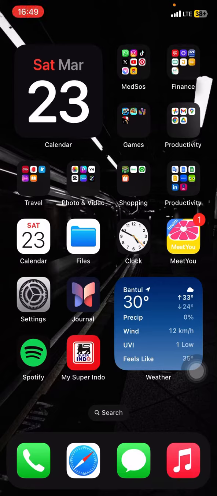So in this video I would like to show you how to personalize your home screen. Basically, the home screen is the place where you put the applications on your iPhone. These are the applications that I have on my home screen. If we want to reorganize the position of the applications, it's totally possible.